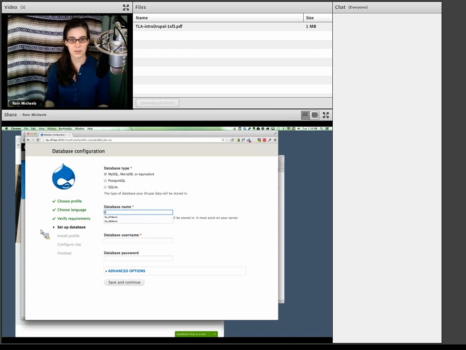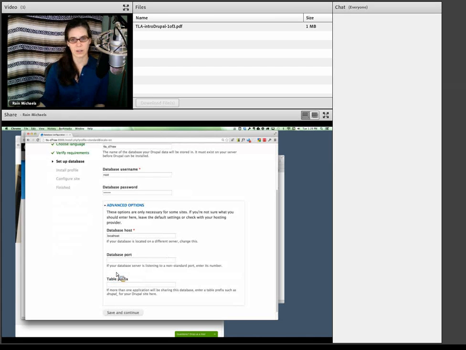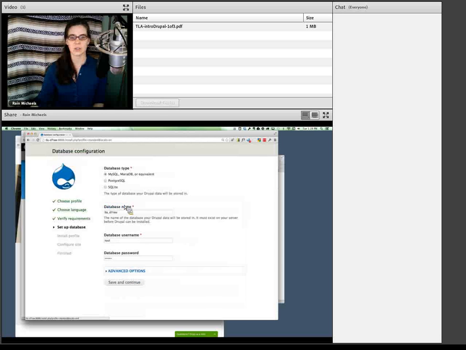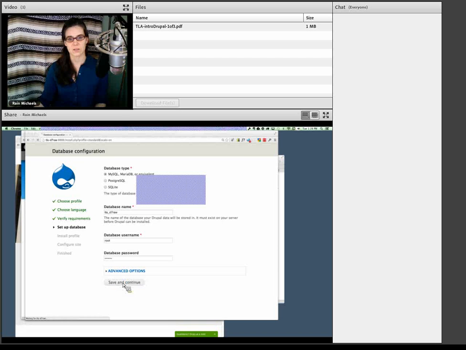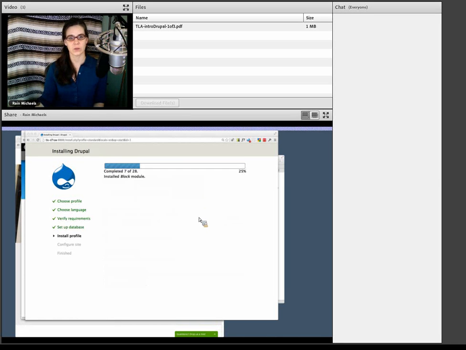So the database is raw. And then the username, I just did the simple way. You'll want something more sophisticated. So I'll enter my username and password. Typically, you can skip advanced options unless your web host or whoever set up your database for you tells you that there's a table prefix. This is a very common one with some of the cheap web hosts. But typically, you should be able to ignore advanced options, especially if you're working locally. So I'm going to go ahead and save that, and it's going to install Drupal.